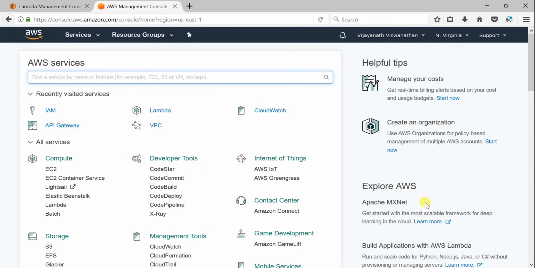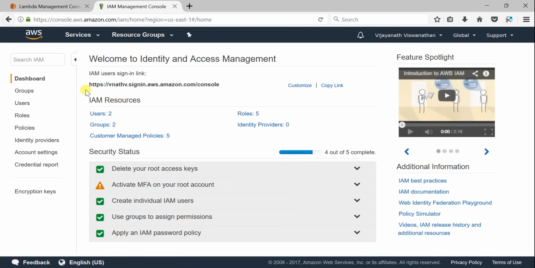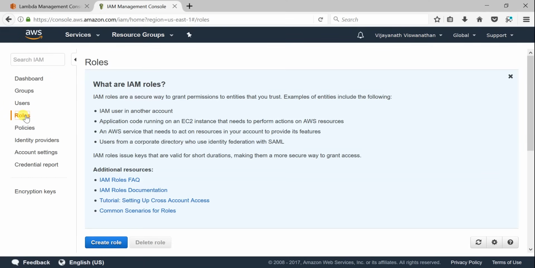I have opened another AWS console. The service I want to find here is IAM, that is identity and access management. Here you can see roles. So what we are going to do here is to create a new role. That new role will have two permissions. One is Lambda function full access, but depending on your requirement, you can give any minute level of permissions. I'm going to give full access just for simplicity.